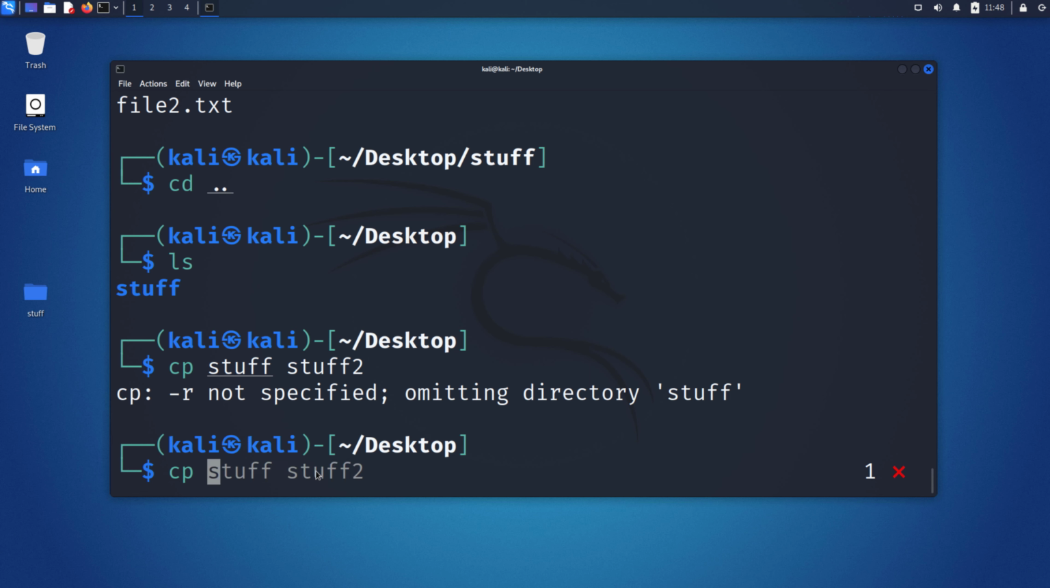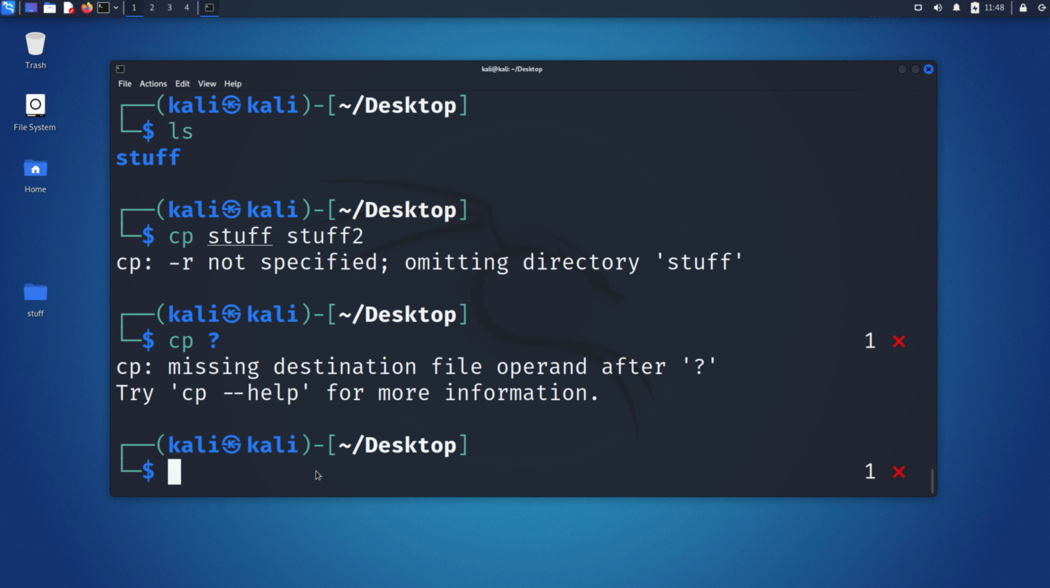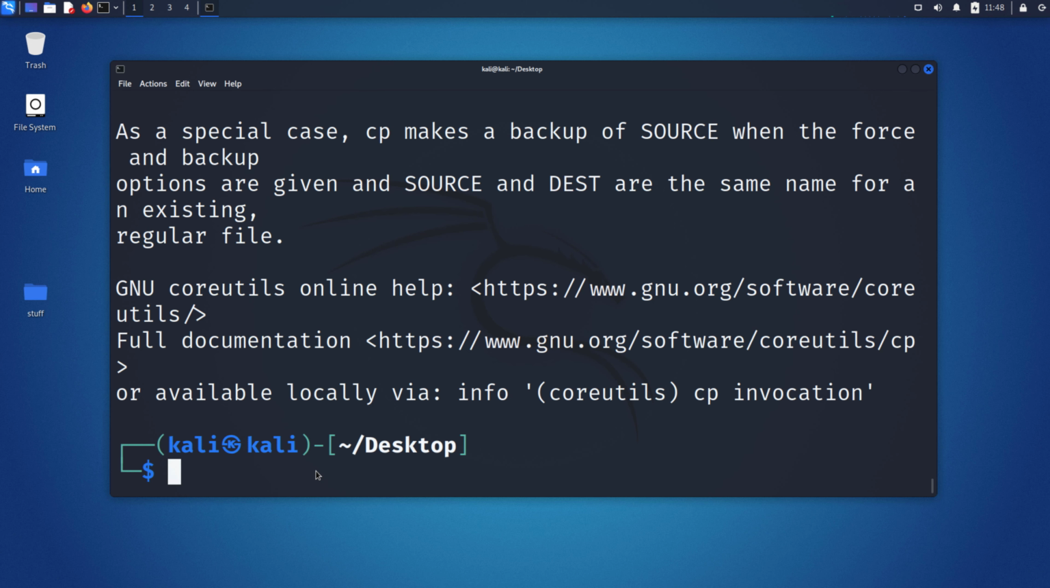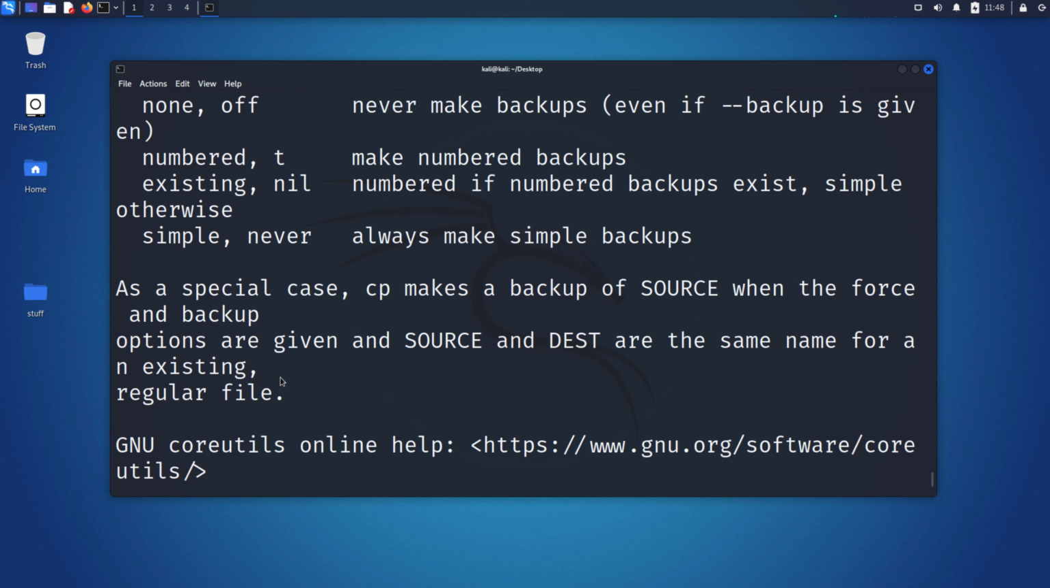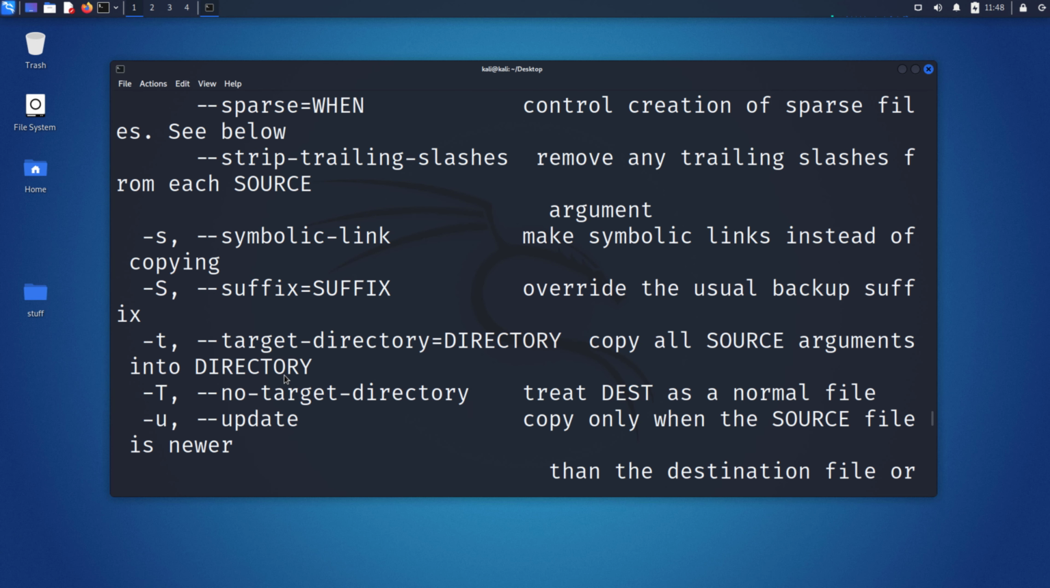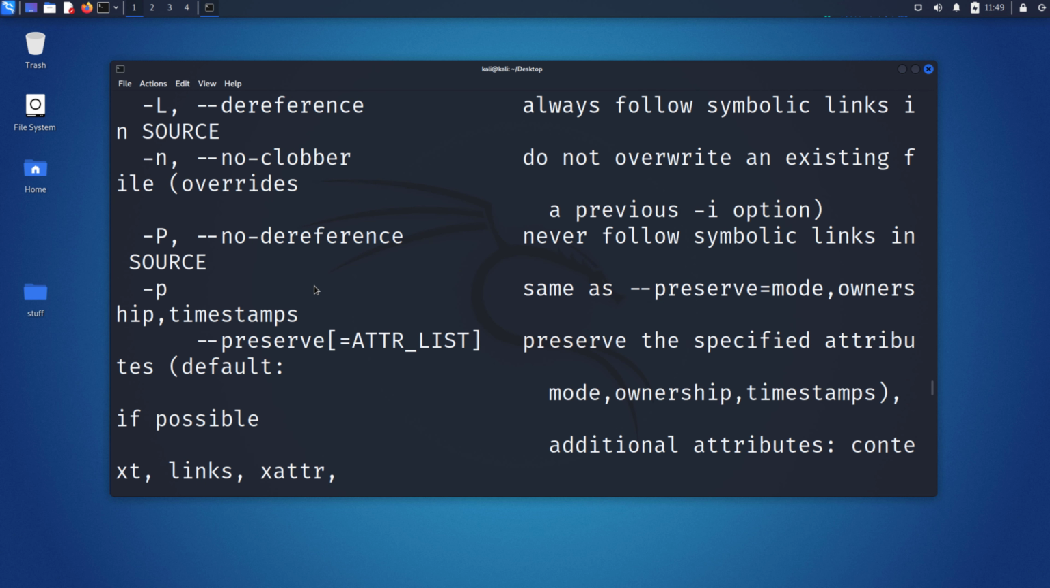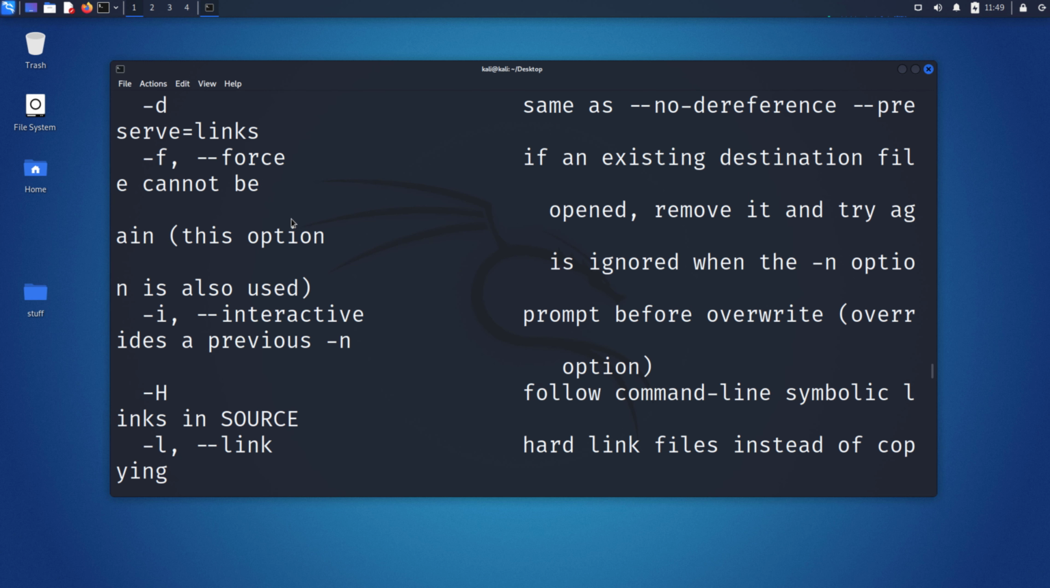If you're unsure what the switches are for a command, you could always Google online, which is probably the easiest thing to do. Or you can try doing a question mark or --help. And this will generally get you into a manual or to some sort of help information that will give you some instructions on how to use specific commands. And these will list out all the various switches and options that you can use.